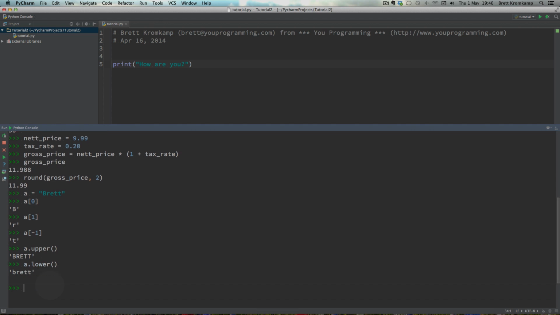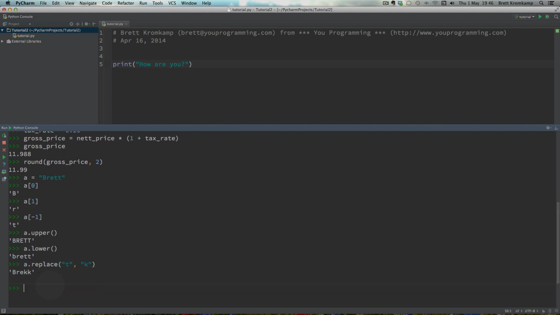I can do things like replace, a dot replace. Let's replace, for example, the T with K. And we should get back something like this, Brek. Now, it's important to note here that I'm not actually changing the underlying variable. Strings are an example of an immutable data type. So I'm not actually changing the underlying variable. So if I type an a, you'll see that it's still Brett and not Brek.